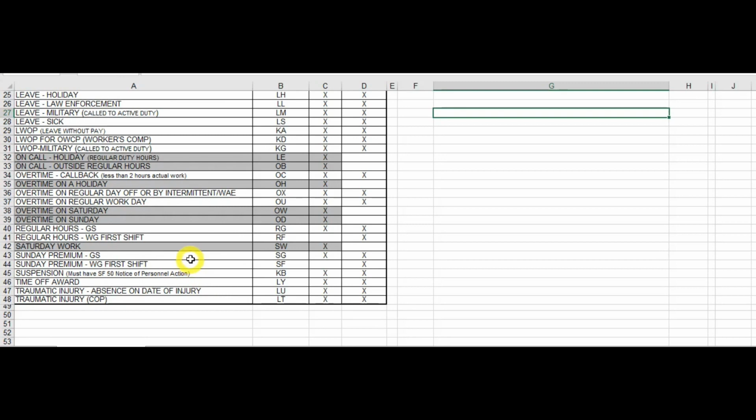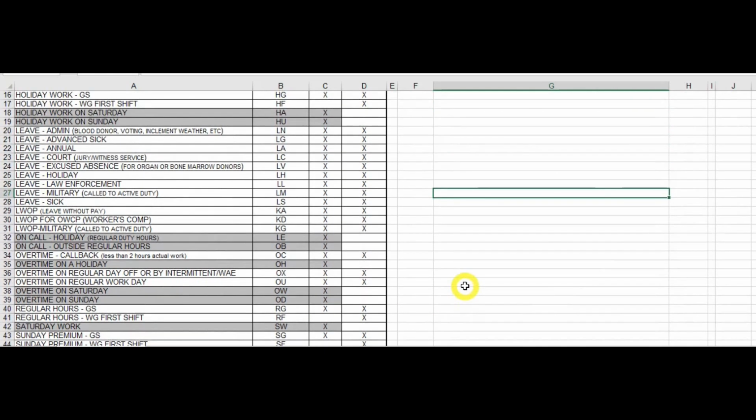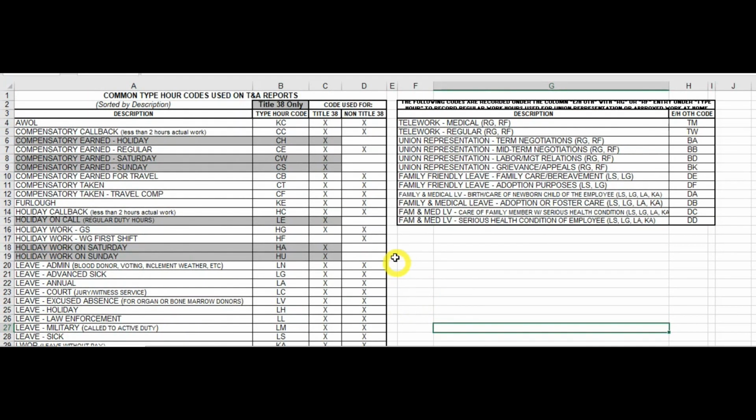Then you have Sunday premium. Make sure that you put that in, SG code, or you won't get paid for Sunday. Time off award, if we give you 40 hours of time off award for that 40 hours that you work or would have worked, you put LY code. Then over here, we have family medical leave. These are the most important ones that you'll use.